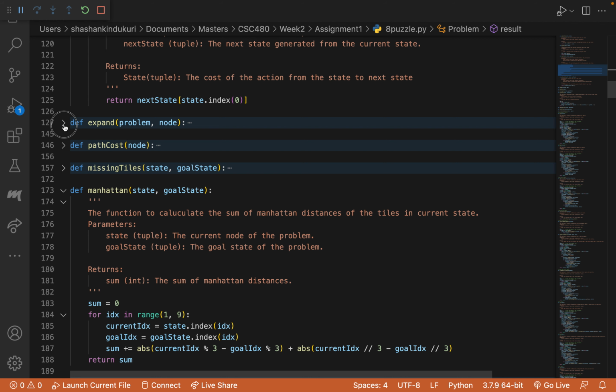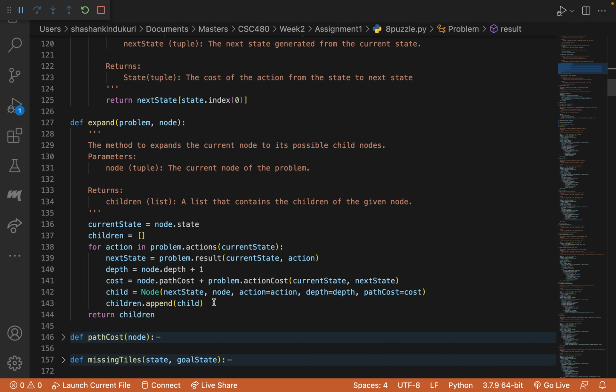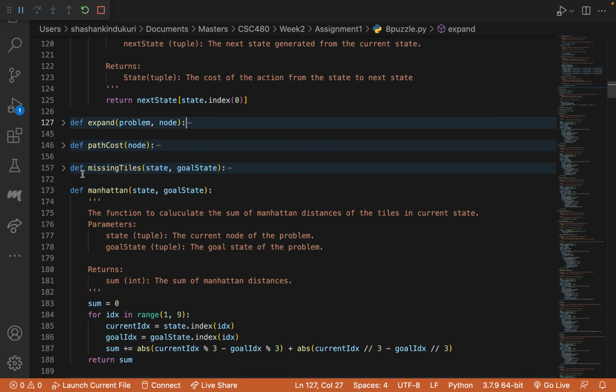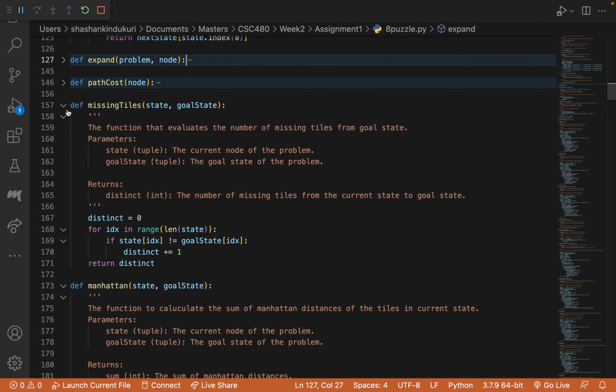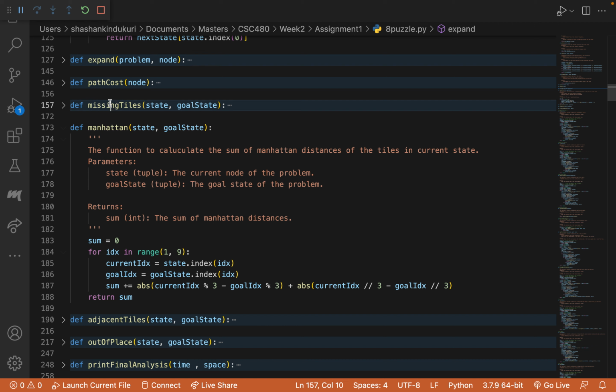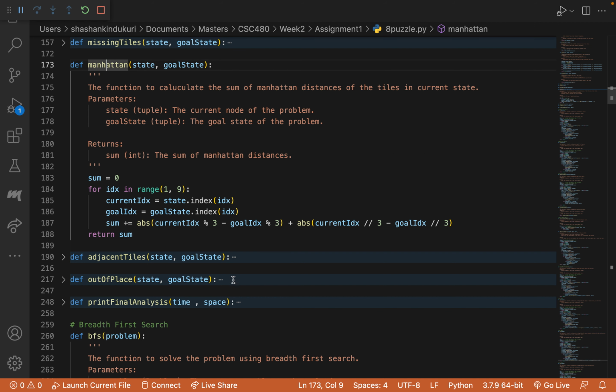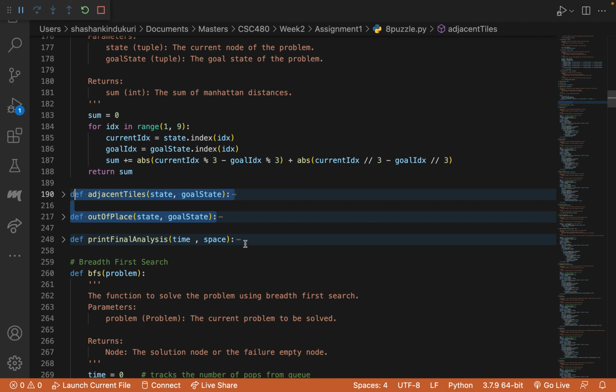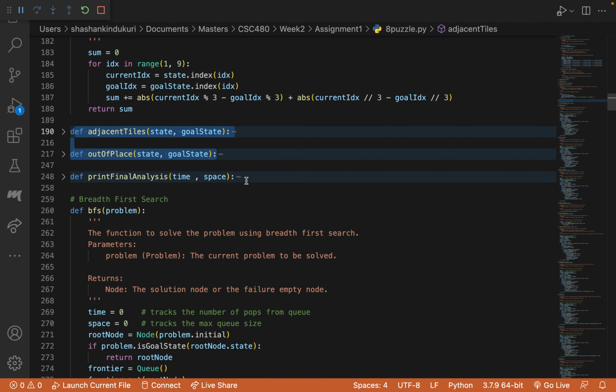And here I also use other methods like expand, where it actually checks for the node, creates the node, adds it to the children and returns the possible children from each node. And here there are other heuristics I have used like missing tiles, Manhattan, and two other heuristics that I have used for the A star 3.